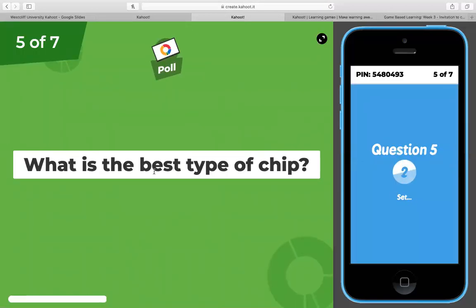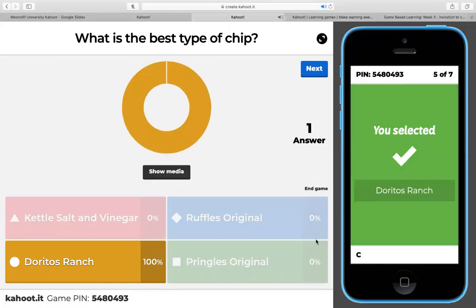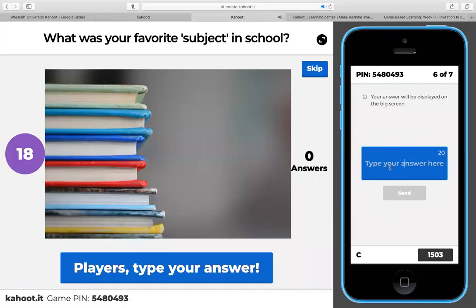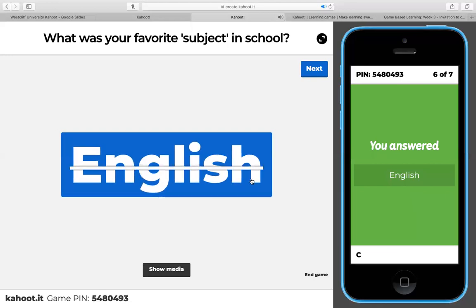A poll. What is the best type of chip? So here they can just indicate what they think, what their favorite is, etc., without it having a right or a wrong answer. A word cloud. So if I said, what is your favorite subject in school? Let's say my favorite subject was English, and I send that in, it'll appear as a bubble, and each student's answer will come up on this screen. And depending on how many students wrote the same answer, it'll get bigger and bigger.